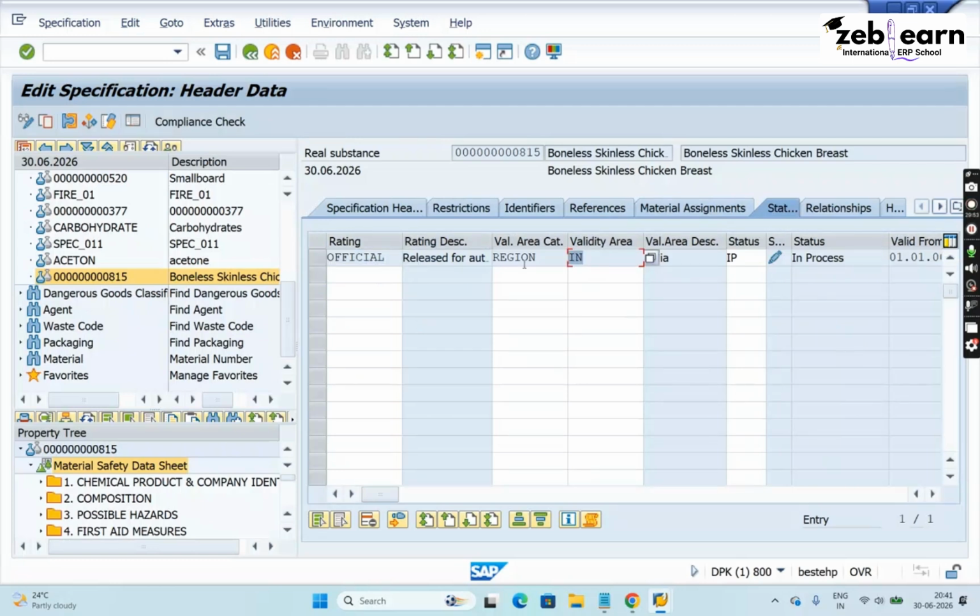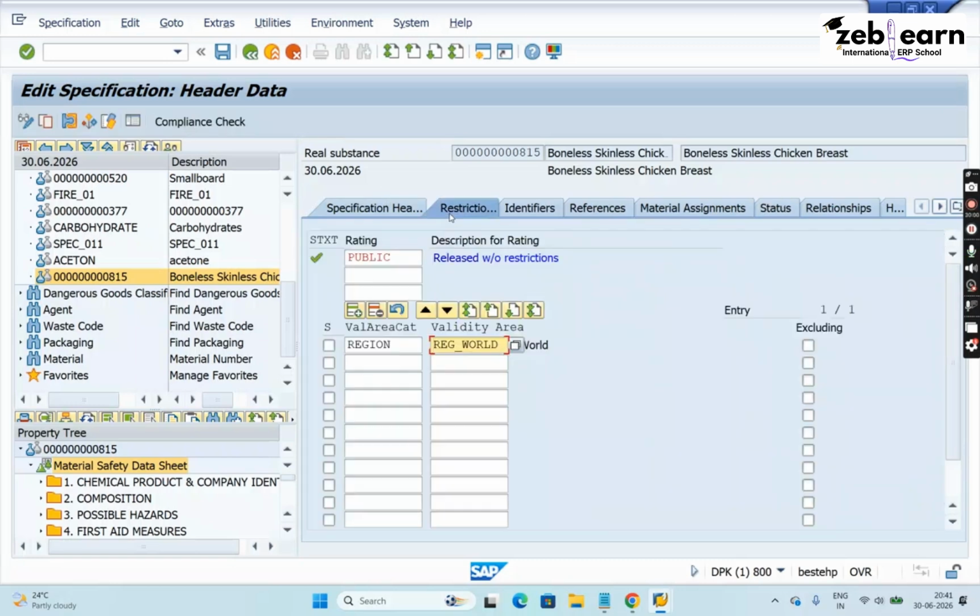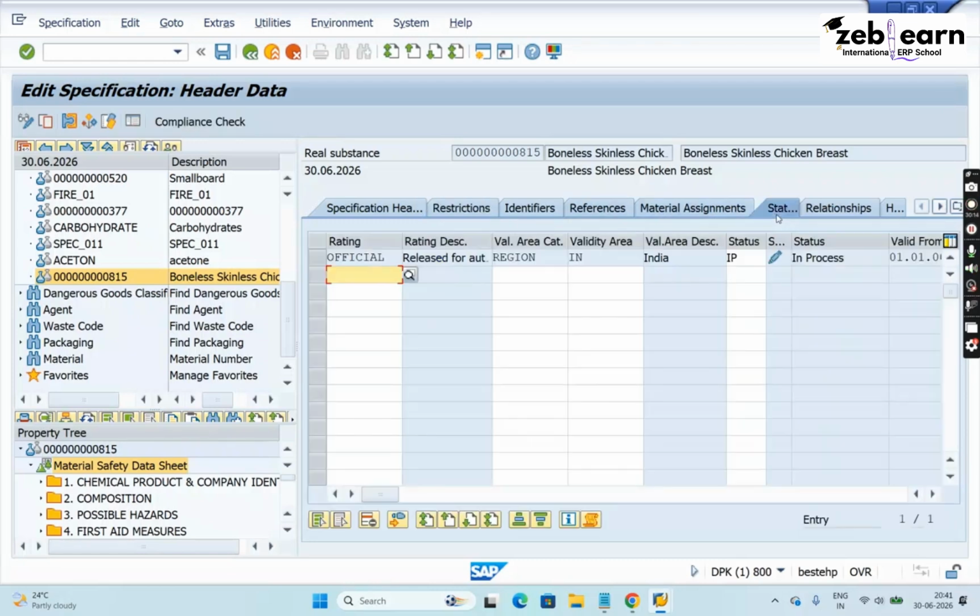So now tell me who can see what data? Let's start from the restriction tab. Specification header will be visible to the public all around the world. However, property trees will be only available to the officials from India. Only property tree? All the property trees, and specification header. And specification header. Okay, that is fine.